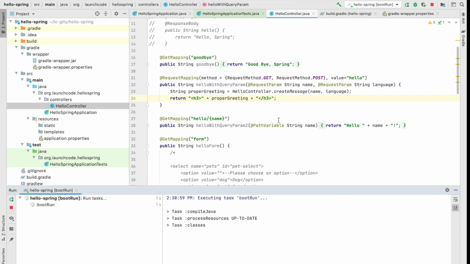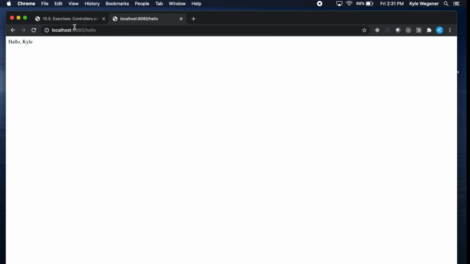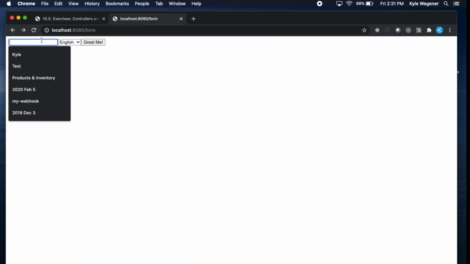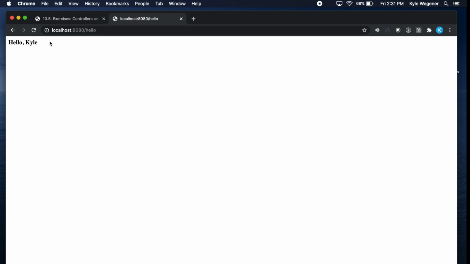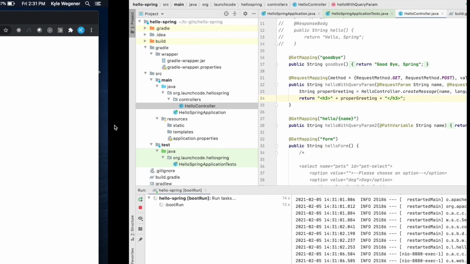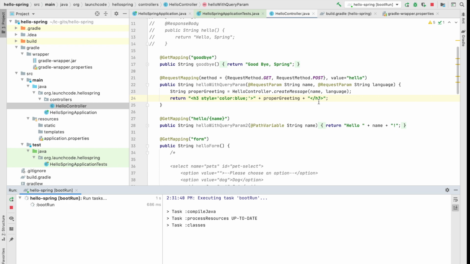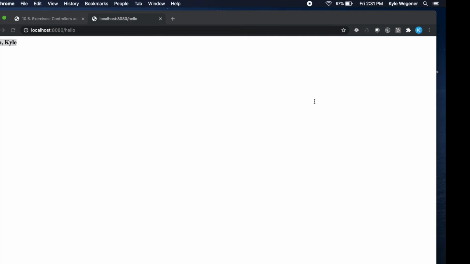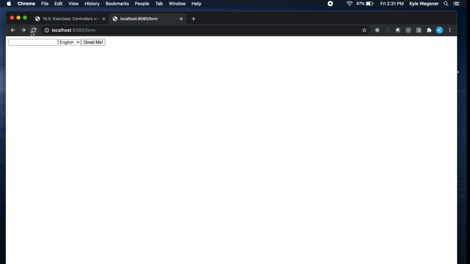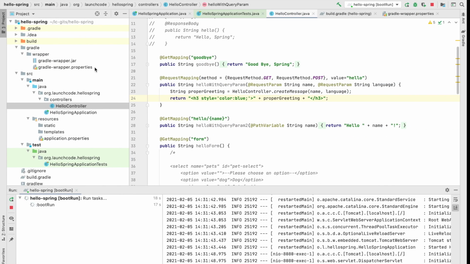Let's go ahead and rerun this and try it. Come back up here, go back to our form, refresh. And now it's bolded and a little bit larger, looking a little bit nicer. Let's go ahead and add one more thing to it. Let's go ahead and add a style. I want the color, the text color, to be blue. Let's save that. Restart our server, stop and run. Everything's started. Come back over here, refresh, and type in Kyle once more. Greet me. Now it's blue with the bolded text. Great, we're making it look a little bit nicer. Feel free to add as much HTML here as you want, make it look as cool as need be.